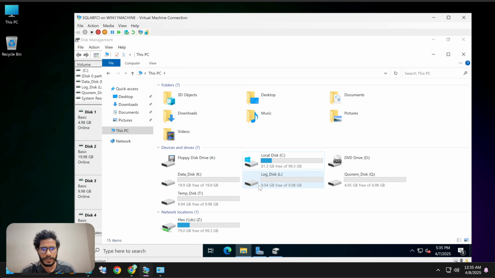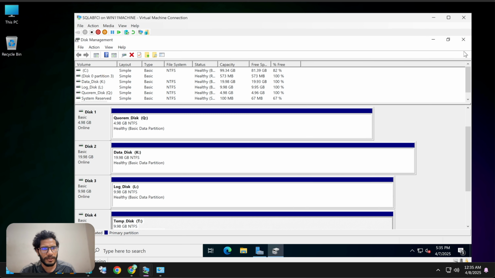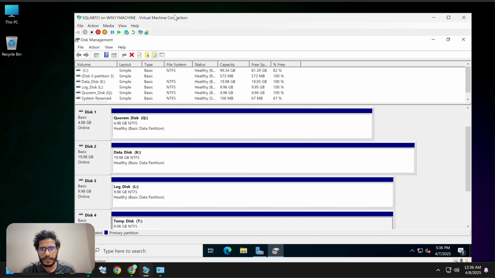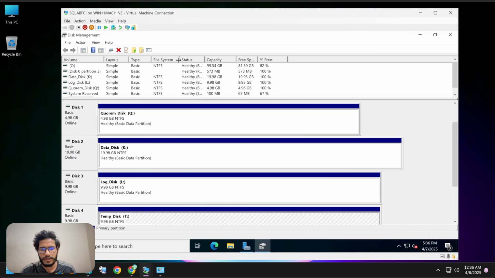You just have to make sure that this particular naming convention, as you can see, this Q drive and L drive, should be the same across all our SQL failover cluster VMs. So this part is done, and we'll meet in the upcoming videos of our SQL failover cluster series. After this, we are going to install Windows failover cluster, do certain configuration and settings, and then make all four drives part of that Windows failover cluster, and then proceed further with our SQL failover cluster installation.